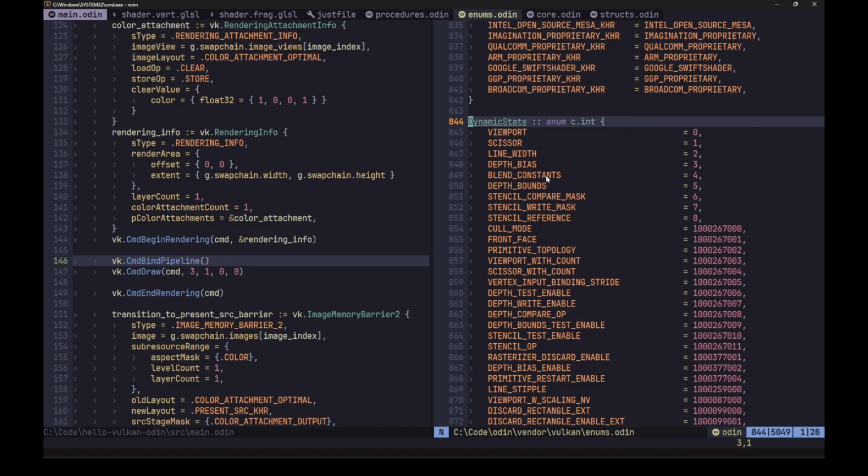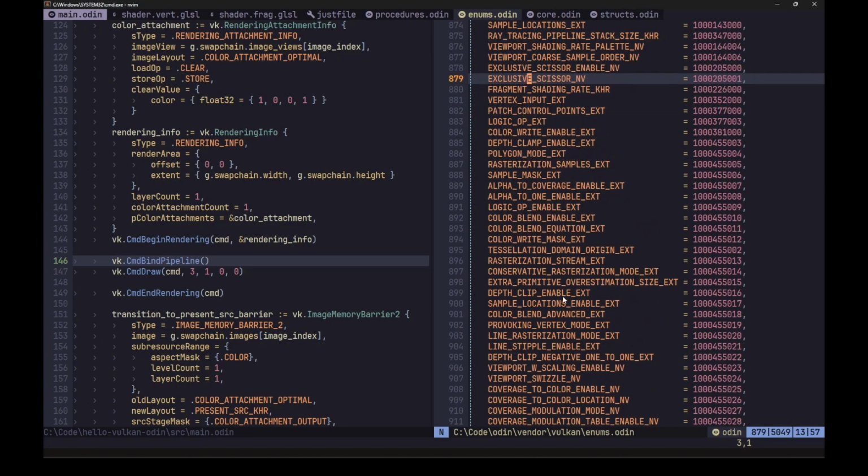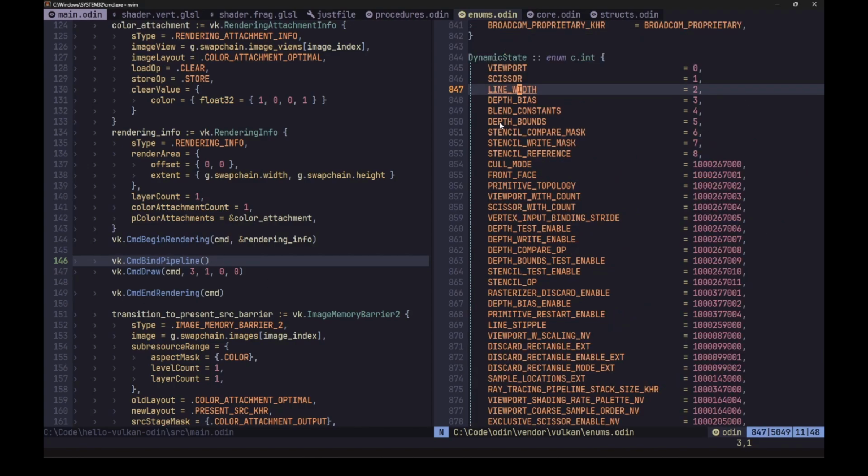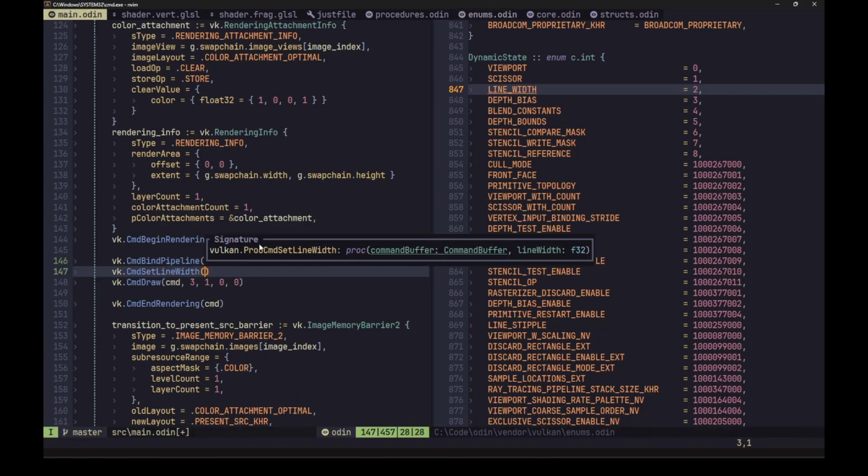And here you can specify quite a lot of stuff as dynamic, meaning that you don't have to pre-build a pipeline in advance for some of these parameters, like, you know, viewport or scissors or like your cull modes and whatnot. And there's a lot of them. But instead, you can set them dynamically here as a command. For example, if we are drawing lines, we can set our line width as a dynamic parameter. And then we can use this cmd set line width to actually set the dynamic value.